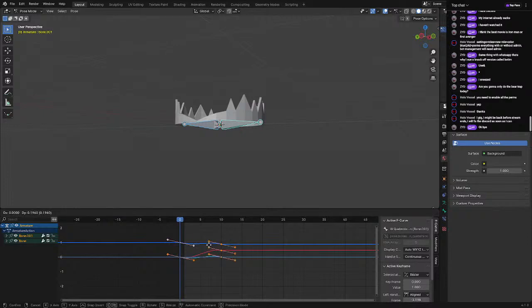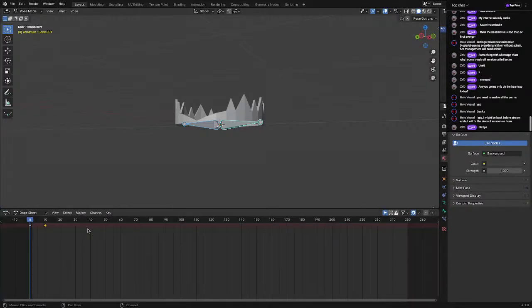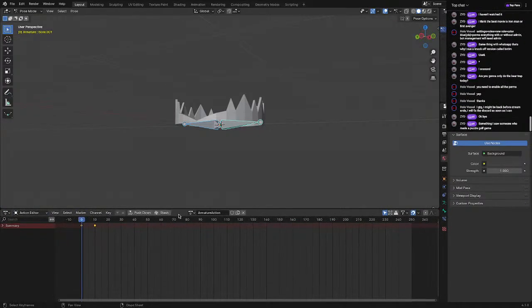Okay, and then I could edit the things here, but I don't think I'm going to because I don't really know what I'm doing when it comes to that. So what we'll do is we'll go to Action Editor. We'll call this... Yeah, that one's pretty cool.